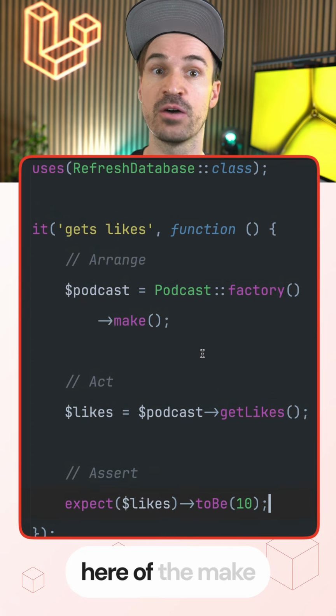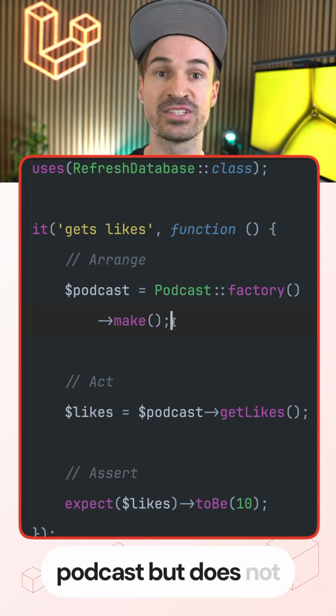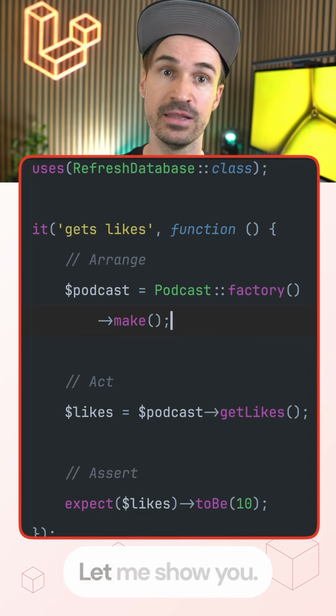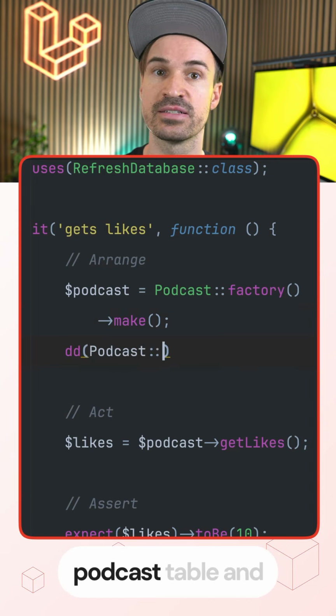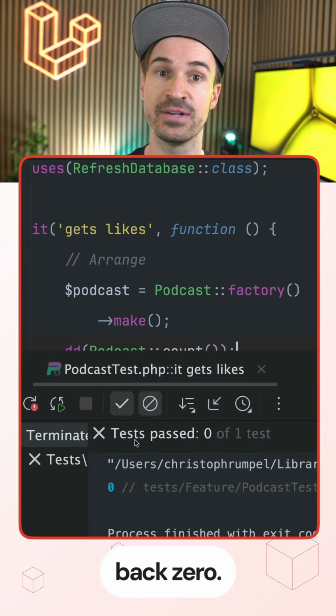And we're making use here of the make method of a factory, which just gives us an instance of the podcast but does not store it inside the database. Let me show you. Let's check now the podcast table and how many we have in there. And we should get back 0, and we do.